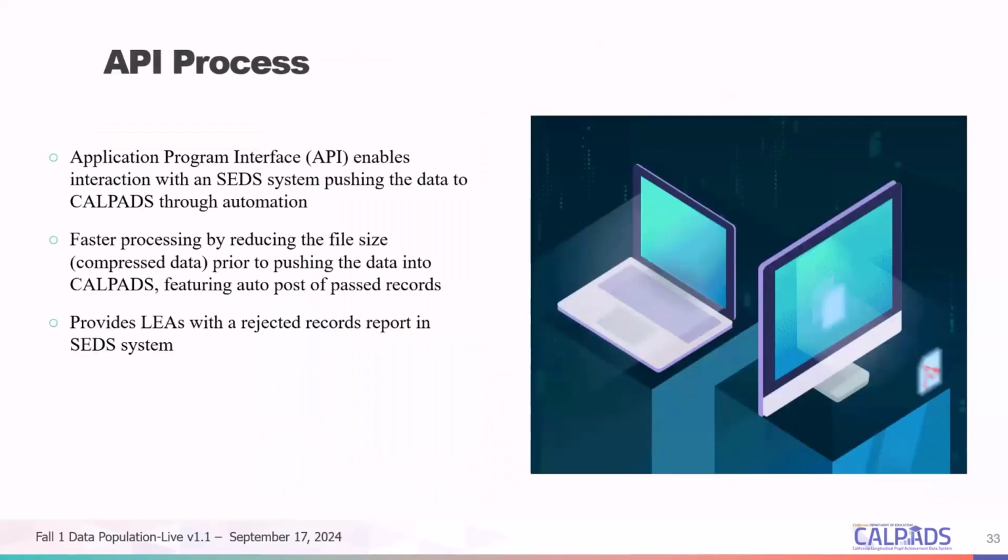These 4 special education file types are not submitted directly to CALPADS with either online maintenance or batch file upload. Rather, special education data is entered into the local special education data system, the local SEDS, and transferred directly to CALPADS from the SEDS via the Application Programming Interface, or API. The API is what allows this automated interaction between the local SEDS and CALPADS, which allows for faster processing of students with disabilities records.